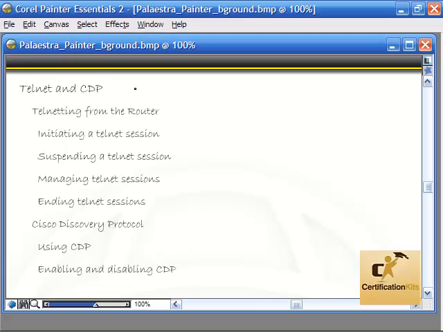Now I've brought up my outline slide and just want to go over again what we've talked about in this video. We've talked about telnetting from the router, not to the router, how we initiate those telnet sessions, how we can suspend and manage those telnet sessions, and how we can end telnet sessions. Not only telnet sessions from our router, but telnet sessions into our router while we're at the router itself using the show users and clear line command.